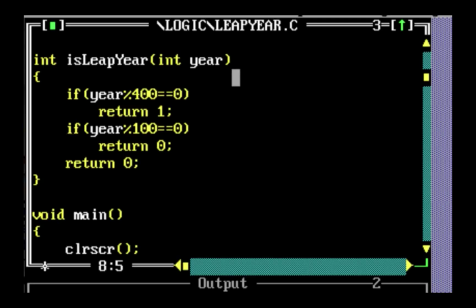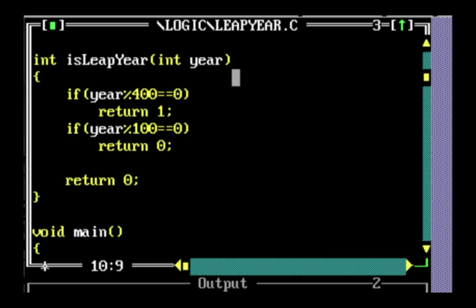So if it's not divisible by 400 and it's divisible by 100, then it's not a leap year. So I would return a 0 back. Then I would check if the year is actually divisible by 4.